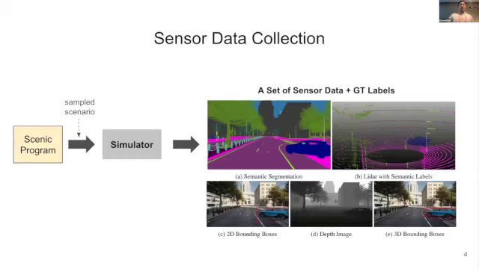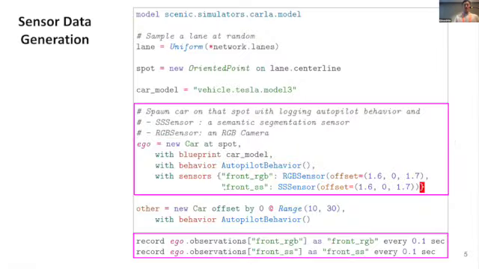Regarding sensor data collection, we've seen you can model a Scenic program, and from the Scenic program, you can sample a scenario generated in the simulator, and you can collect different sensor data with labels, and different types of labels depending on the capabilities of your simulator. So for example, semantic segmentation, LiDAR, and so on, as you can see. So how can we do that? What I'm about to show you is a way to do that in a Scenic program.